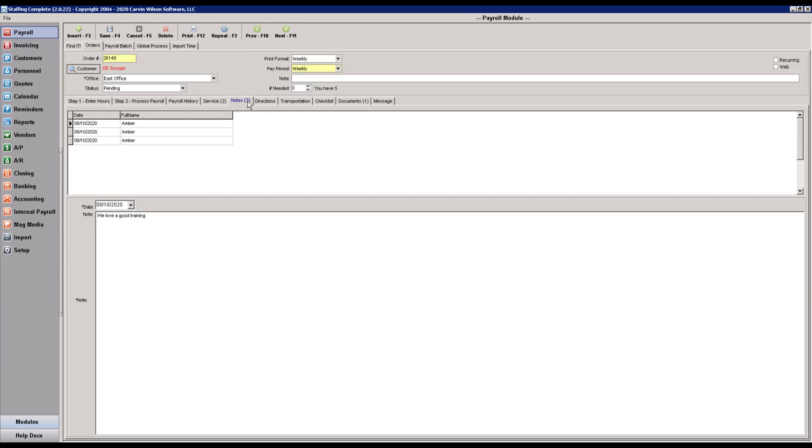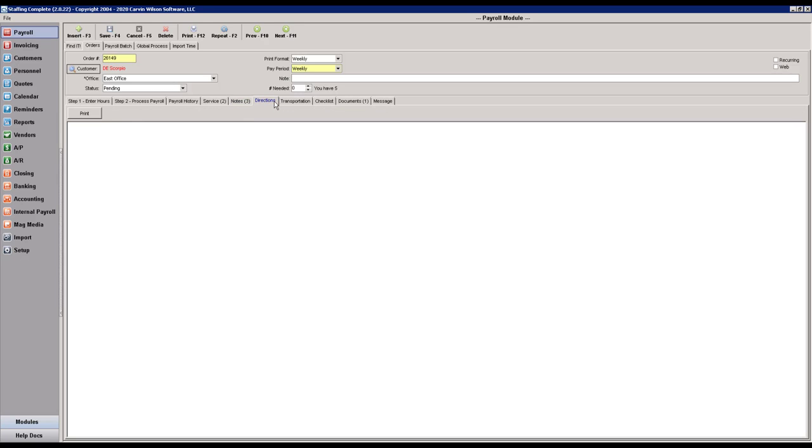The Notes tab is a general note-taking portion where a user can detail information specific to the order and can be viewed by anyone that has access to the Payroll module. The next tab is the Directions tab. The Directions tab is a general text area where you can easily write out specific directions related to the order. These directions will then be printed out with the order. The seventh tab is the Transportation tab.